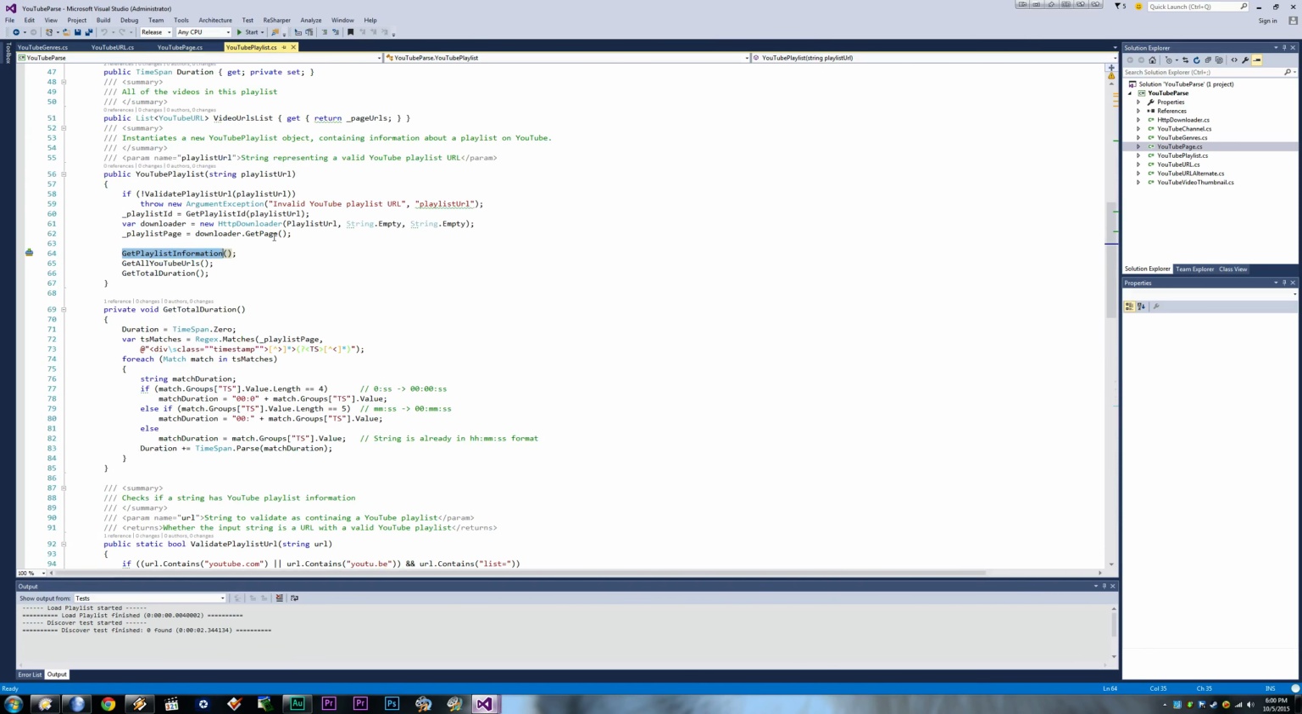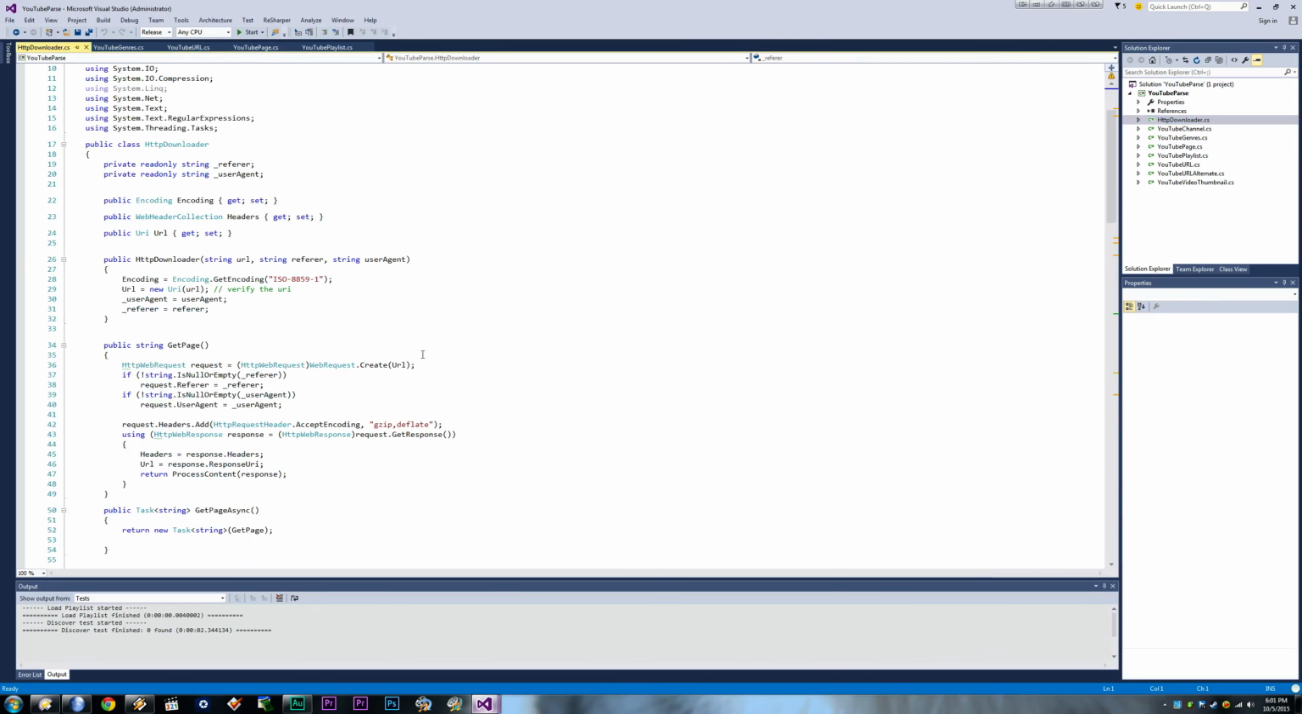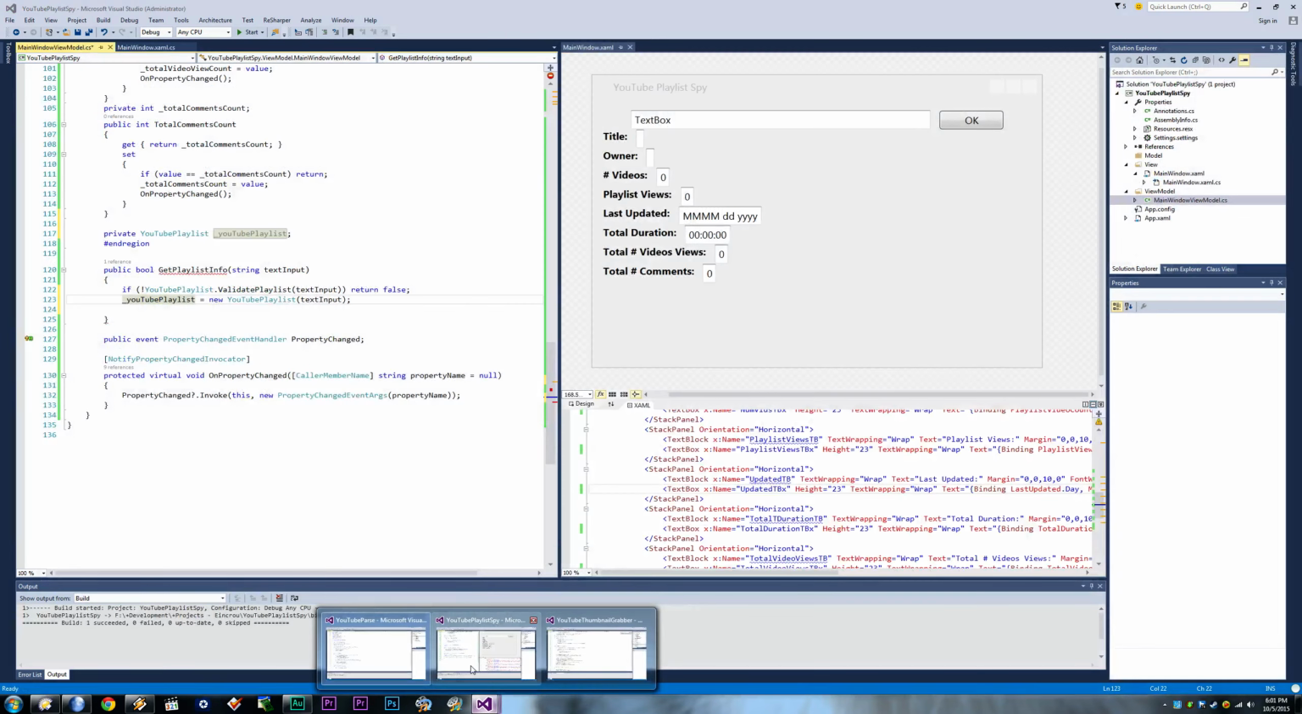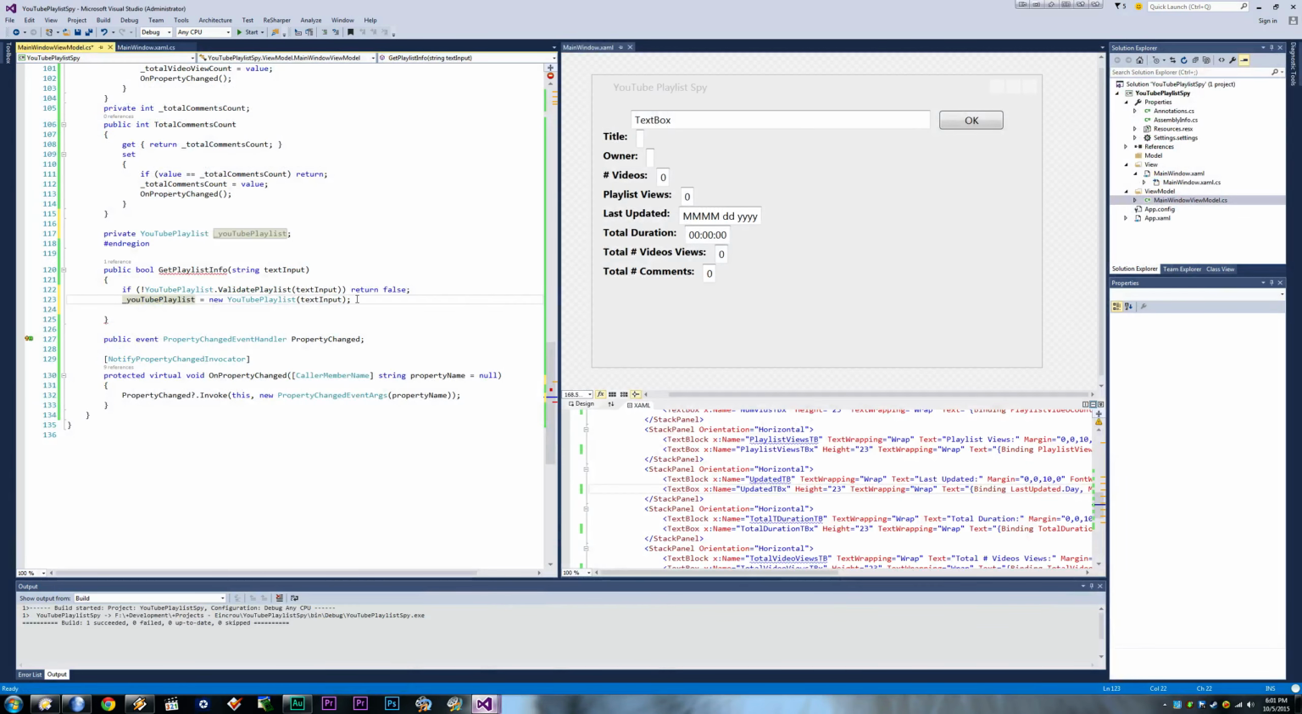The most important thing to be asynchronous is downloading this. That's something I can look into later, I think. Let's just do this linearly. So we're going to be downloading the playlist.